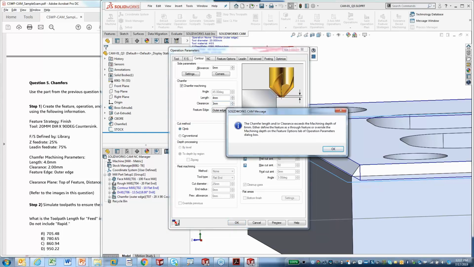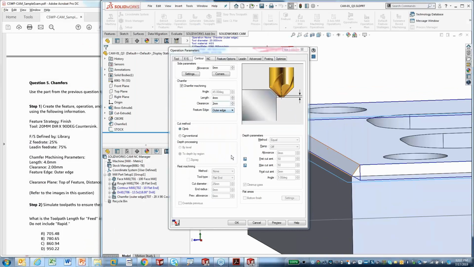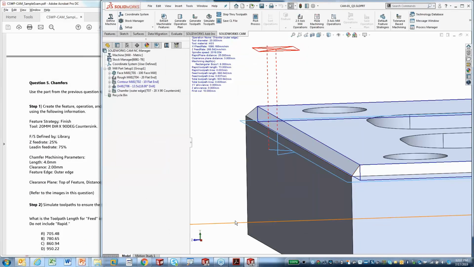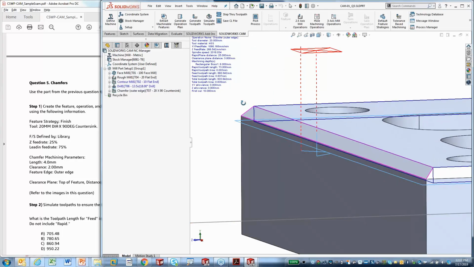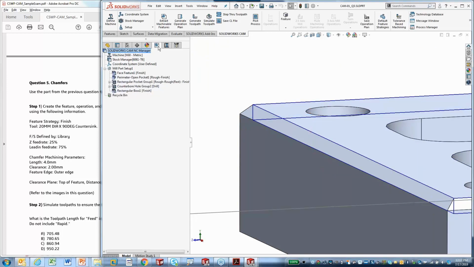No, we're not. We actually get this little pop-up message that says the chamfer length and/or clearance exceeds the machining depth of 6 millimeters, because we set that machining depth ahead of time to 6 millimeters. Either define the feature as a through feature or override the machining depth on the features option tab. So basically what this is telling us, and it'll set it back to 2 millimeters, is if we wanted to have a clearance plane that goes deeper, we have to modify that feature under the feature tree for the rectangular boss.